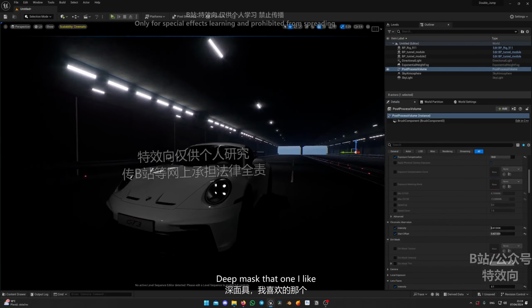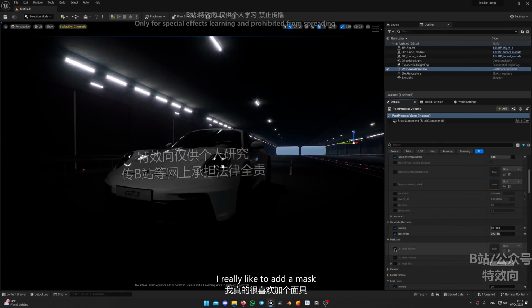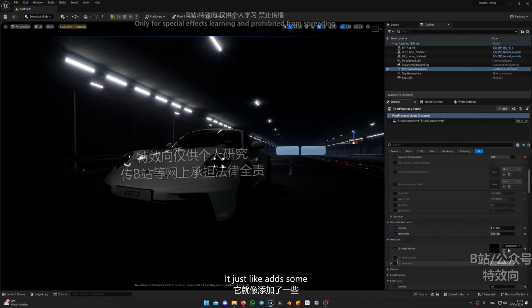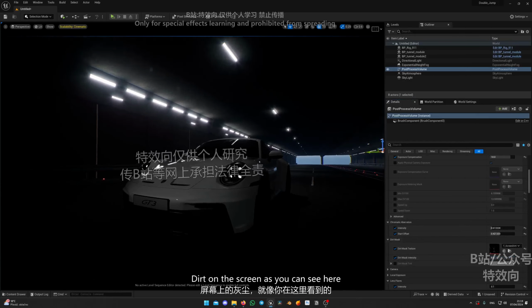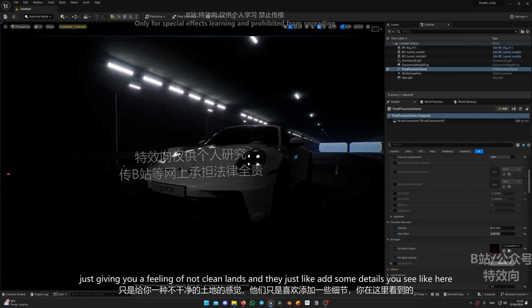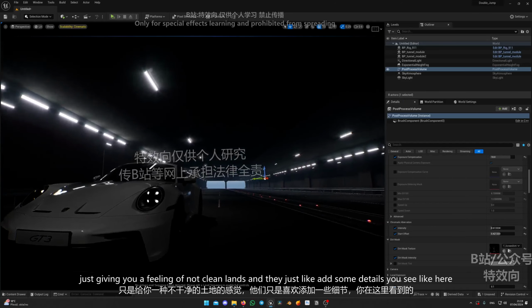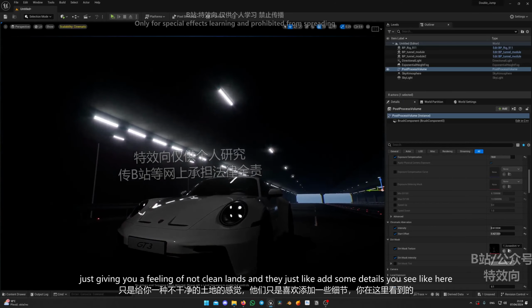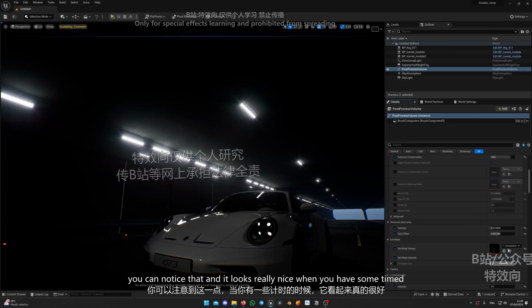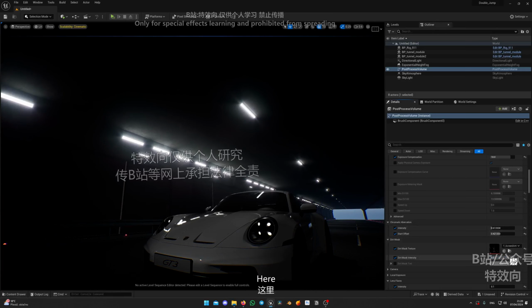Dirt mask, that one I like. I really like to add the dirt mask. If you go and type screen dirt, it adds some dirt on the screen. As you can see here, some spots appearing, giving you a feeling of not clean lens, and it adds some details. You see here. So if I disable that one, see, it appears here. On the render, you can notice that, and it looks really nice when you have some tint here.